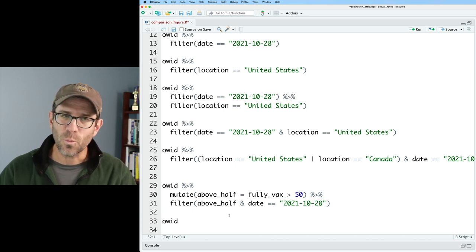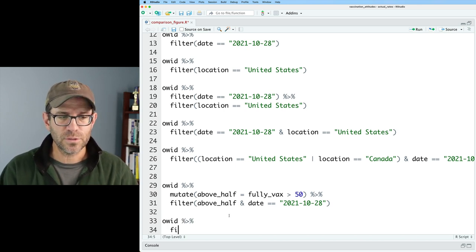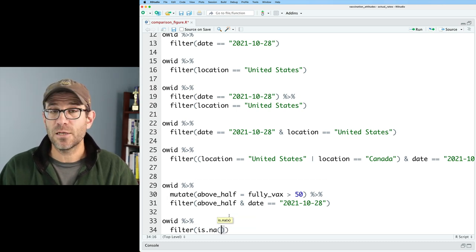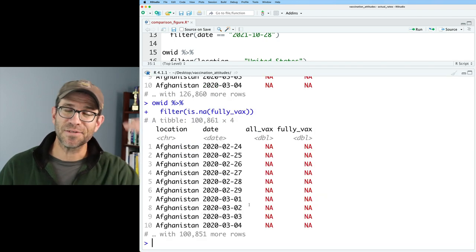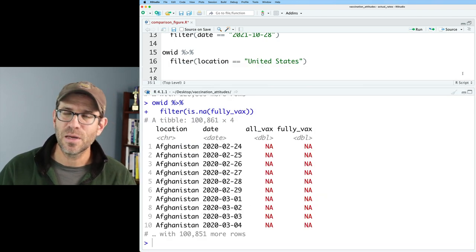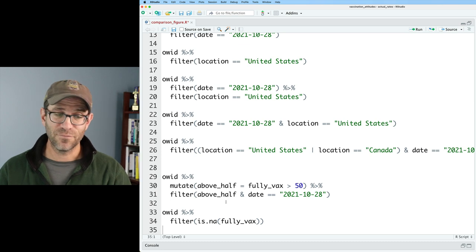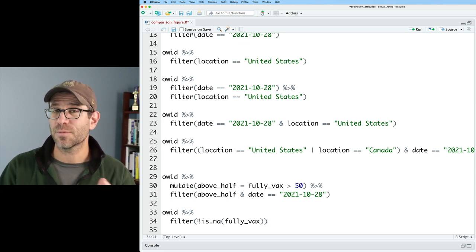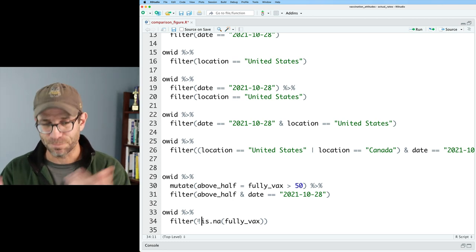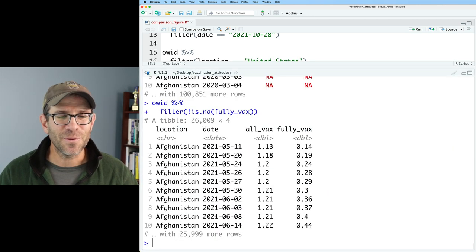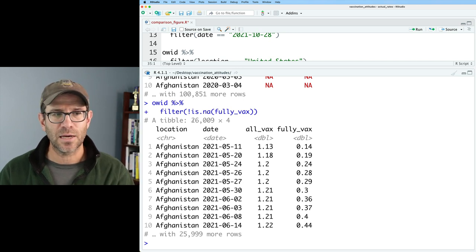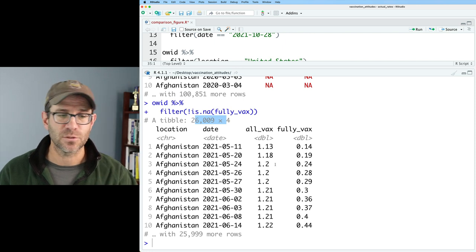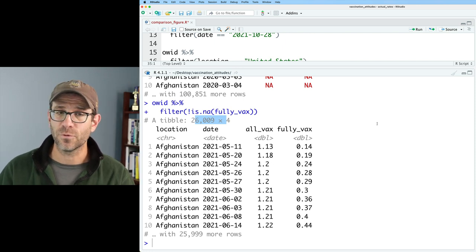Well, again, we could use a filter function, right? We could do something like filter, and we could use a function called is.na, and we could then do that on fully vax. And this then gives us all the rows where we have an NA value. If we want things where it's not NA for fully vax, we can use an exclamation point. So exclamation point makes true, false, and false, true. Very cool, huh? So now when we look at this, we get the 26,009 rows from our data set where we have data on fully vax. So there's no NAs in here for the fully vax, right?